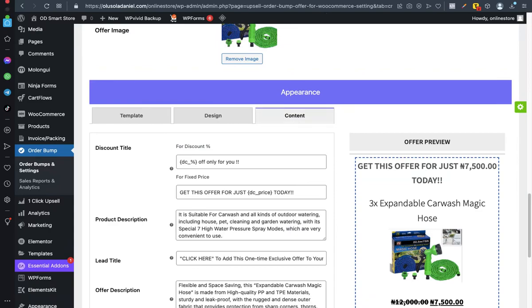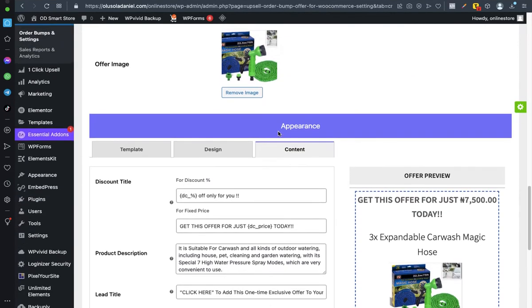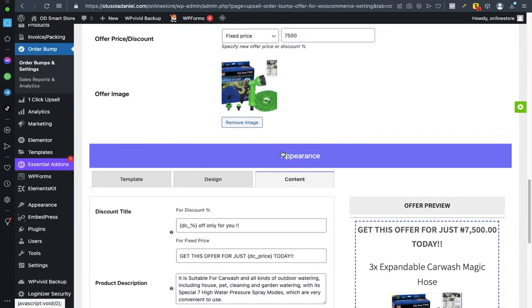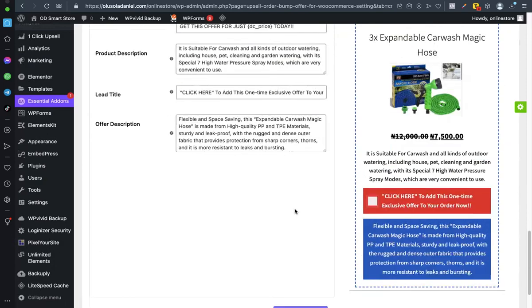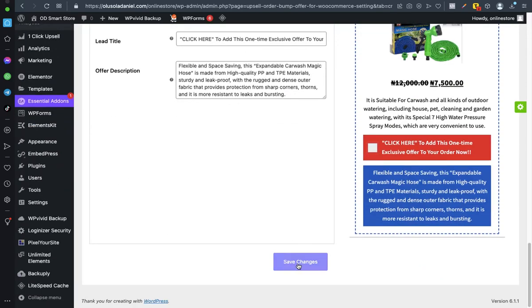Just play around it. Once you are done, you want to save. Click on save, because if you forget to save it, it's not going to show up on the checkout page.